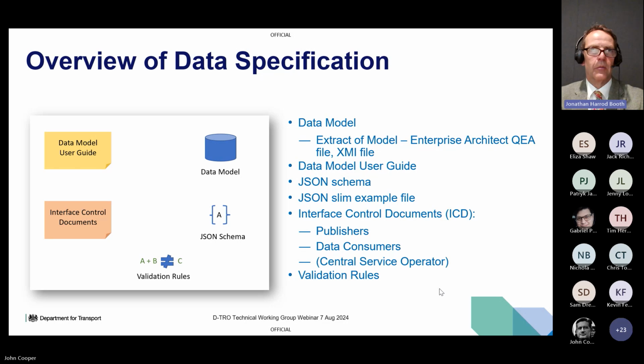Quite a lot of the API content of those two is the same, and I'm not going to go through those in great detail, but they're basically designed so that if you happen to be a data consumer, you don't see all of the APIs that are to do with publishing D-TRO records. And then finally in the stack we have the validation rules.